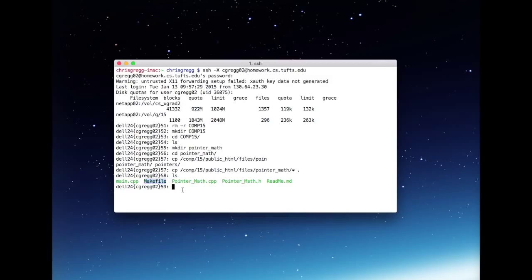There's a thing called a makefile, which is a file that we will use to actually produce our programs so that we can submit them to the homework server, and it actually makes it easier than doing the provide line that you might have done in Comp 11. Okay, so here's what we're going to do.